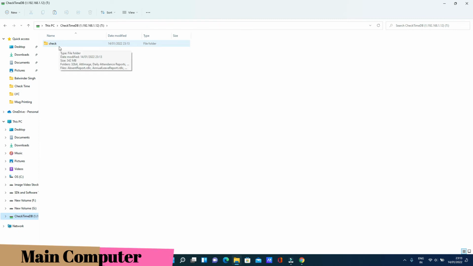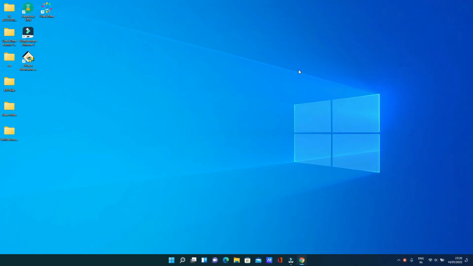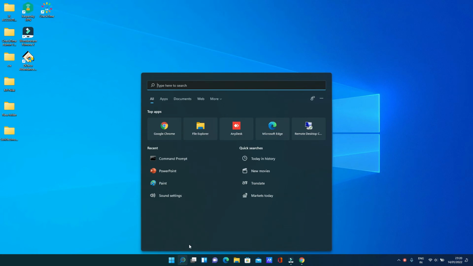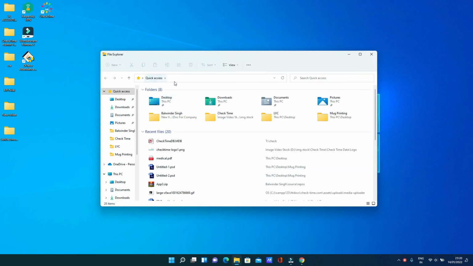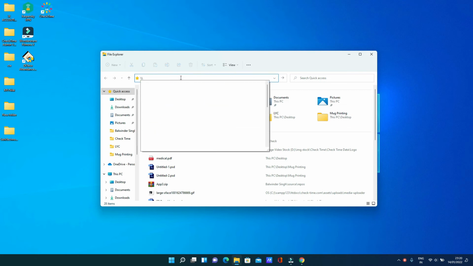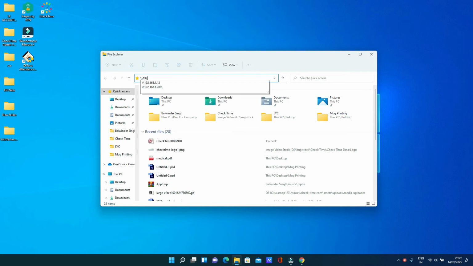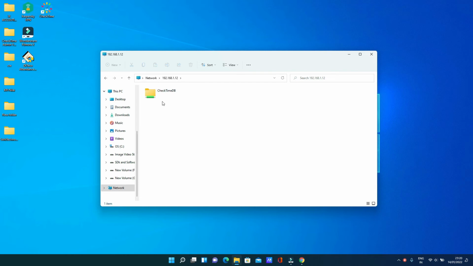Now we have to repeat the same process on the other PC. So let's go to the second client PC. Okay friends, now we are on the second PC. Make sure you have installed the Checktime software on the second PC. Then we go to Explorer here and type the same main PC IP address, 192.168.1.12. When you press enter, you can see the same thing. Double click here, and you can see the Check folder. Now you have to copy this path.